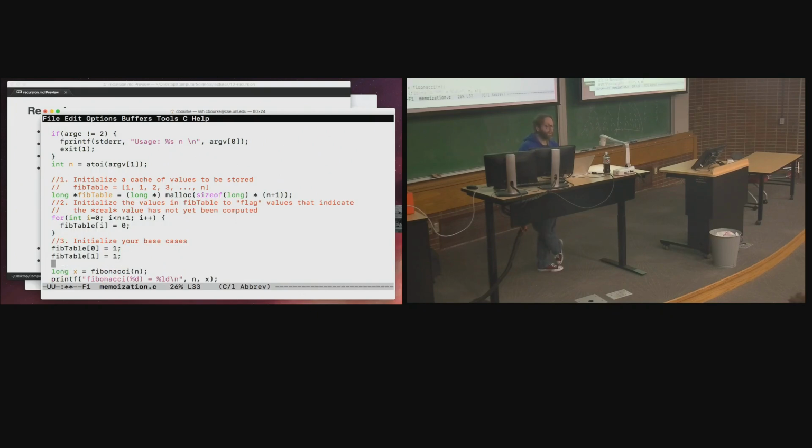I could initialize other base cases if I want. I could keep going, fib of 10, 15, whatever. But I'm going to leave it at the 2 base cases here. We're going to pass in Fibonacci and fib table, so we are going to have to change this function here. Okay?